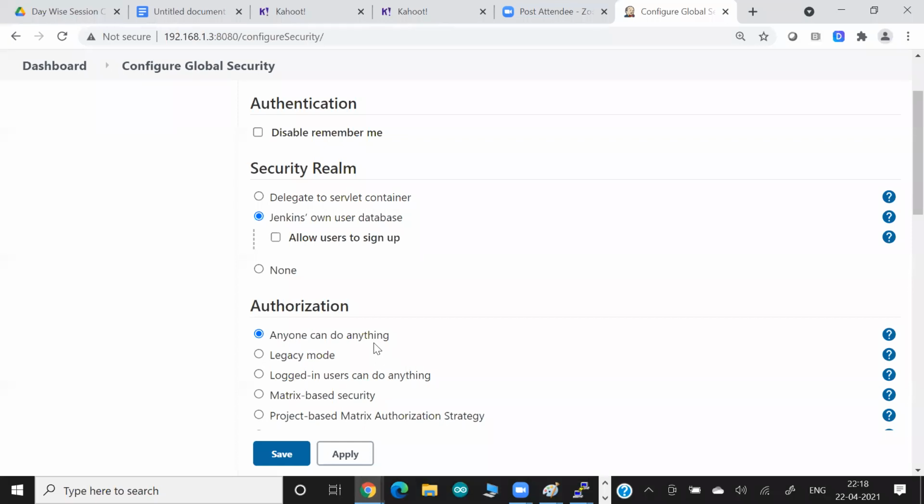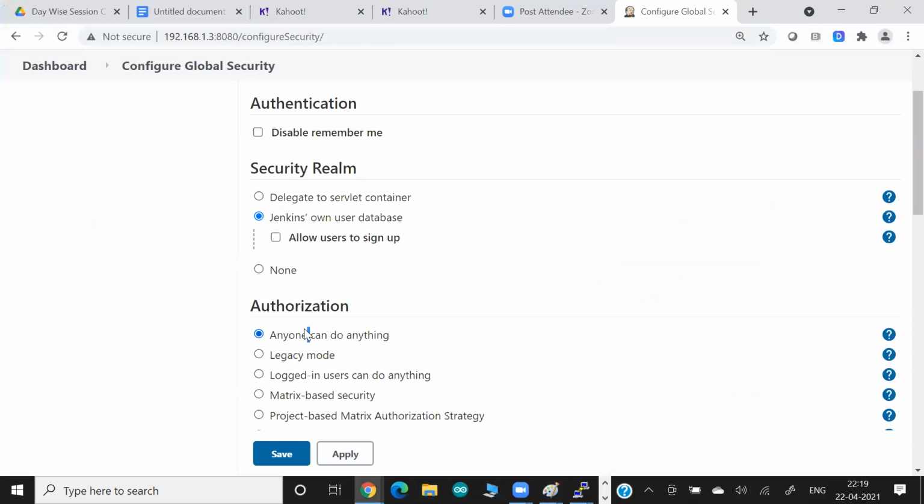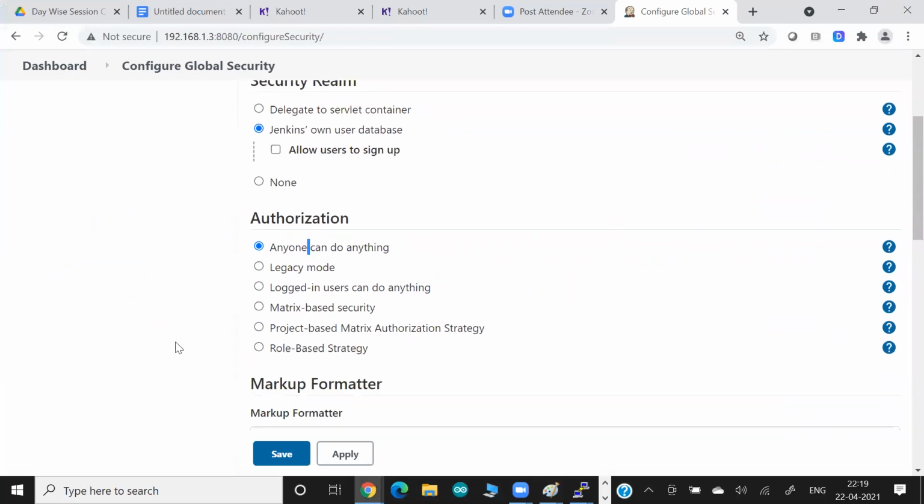This is the reason: if you create any user, any user who has an ID card can go to any of the rooms. That's what we don't want here. Otherwise, there's no meaning in creating different users. We could create one single user and give it to everyone. Why do we create different users? Because every user has different power, different rules. So I don't want this option here. Instead of this, we can go for the role-based strategy.